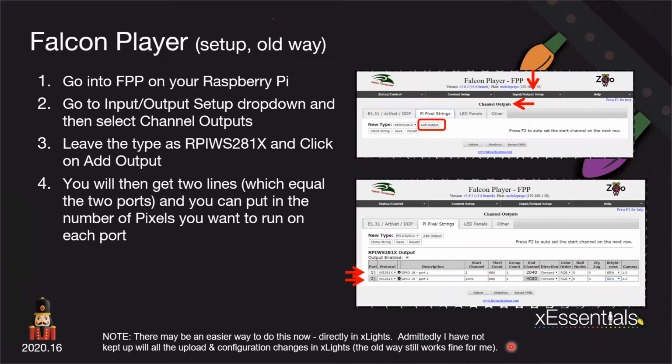I am on the latest version of xLights. I am using 2020.16, but I don't use any of the automatic uploading. And I guess I'm just an old crusty. When you get used to doing it a certain way and it works for you, you just continue to do it that way.